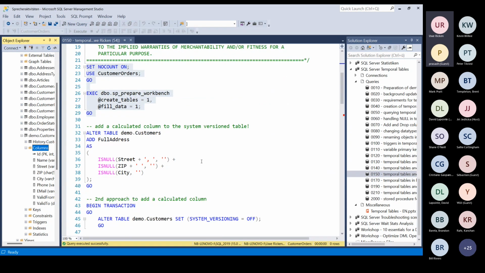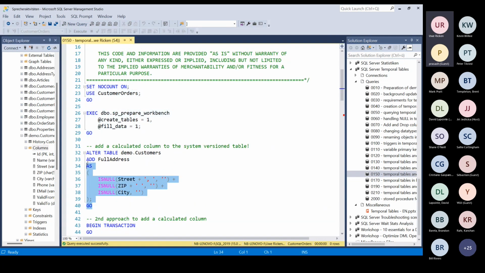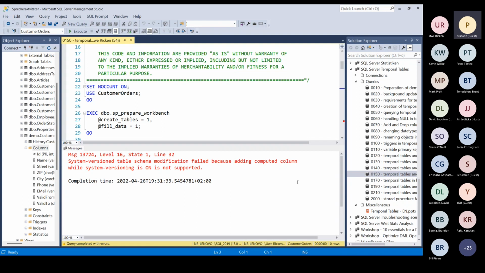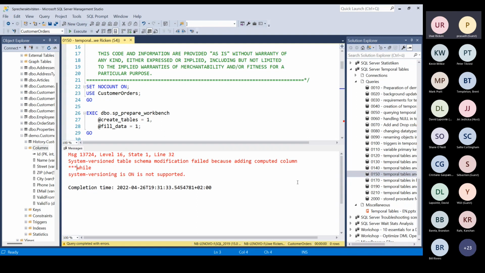So now we come to a point where we say, okay, I want to have a calculated attribute in it. And the key point here is, will that work when we have System Versioned Temporal Tables activated? The answer is very simple. Okay. The answer is very simple. No. System Versioned Table modification failed because adding computed columns while system versioning is on, is not supported.